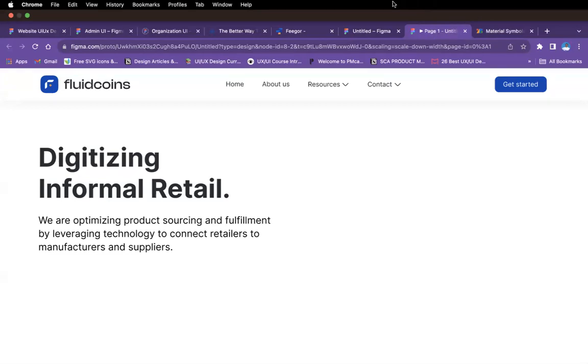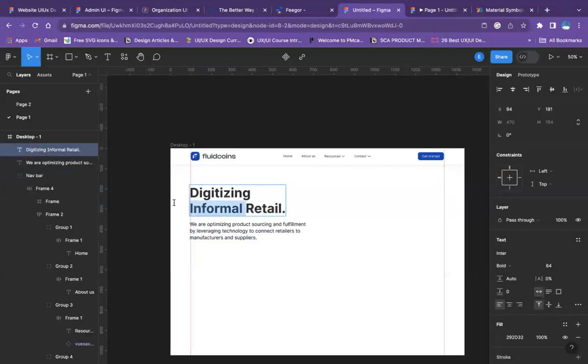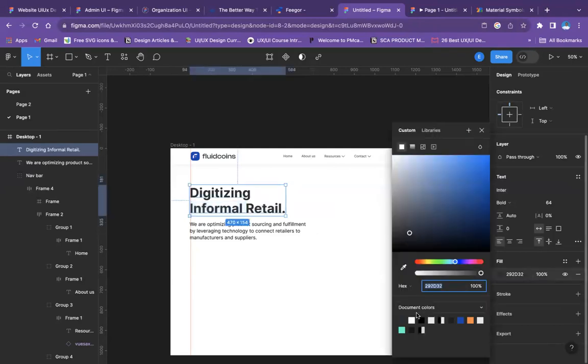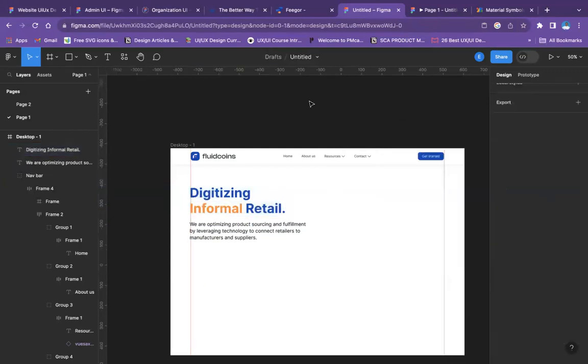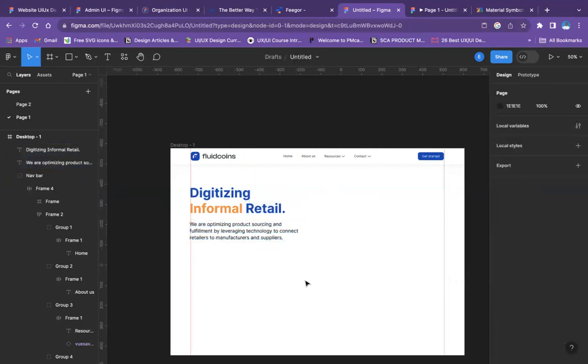Okay, so the next thing is to actually work on our colors. For this here, I'm going to just give it this color, and for this, I like playing around with my colors, so something like this, and so this is okay.